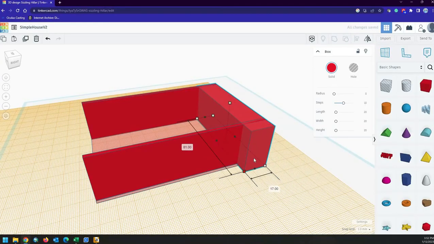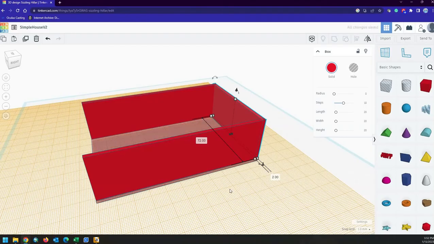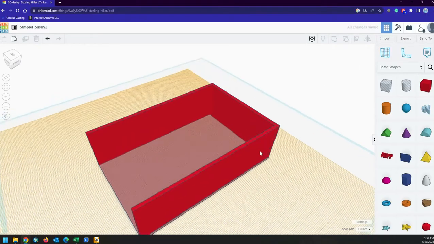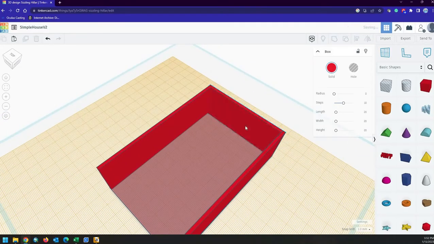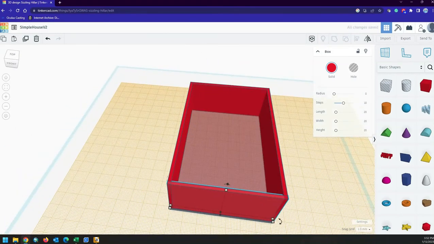And then we'll just shrink this back. Make sure it runs into the edge and it's 2 millimeters and 72. That's right. And if I click this one, I can go Control D, and I can bring it down here and call that good. All right, so there's our 4 walls.